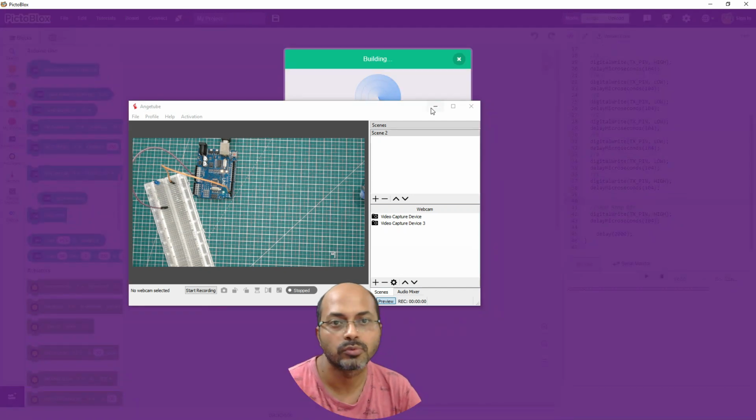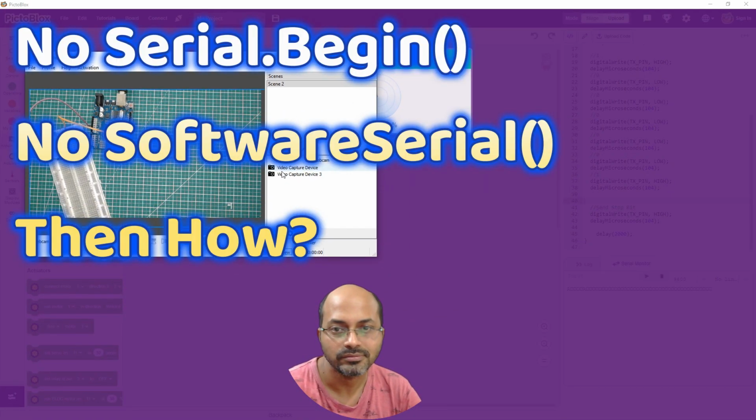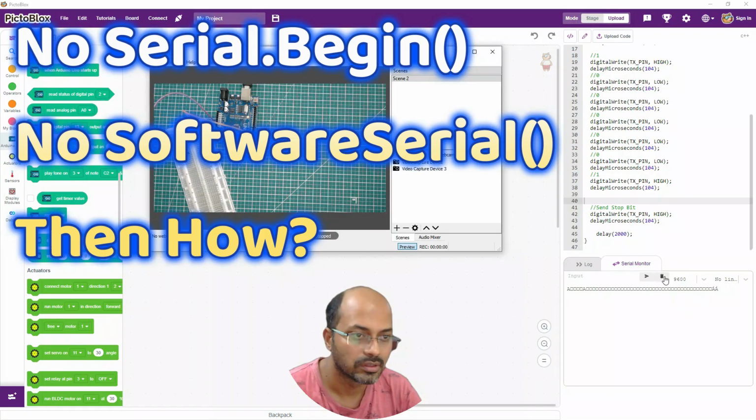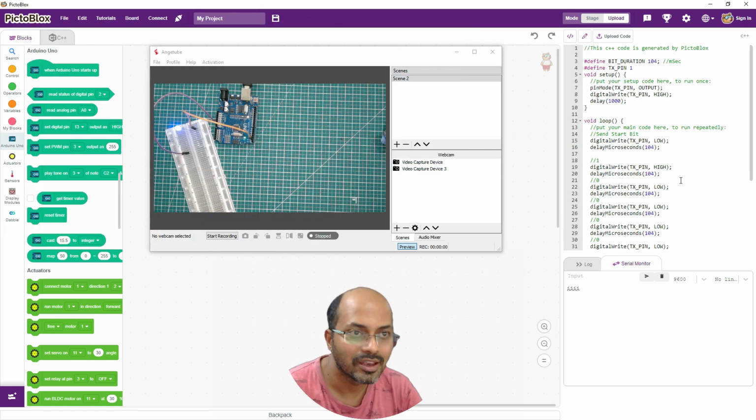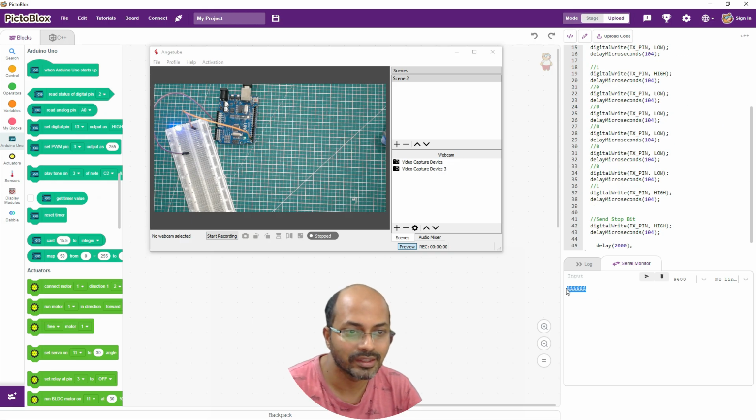Let's upload one more time and be confident it's going to work. Clean it. A. So every 2 seconds it's printing A. And you see, you haven't written any serial begin, serial print or anything, and you are getting data in the serial port. And what is that port?